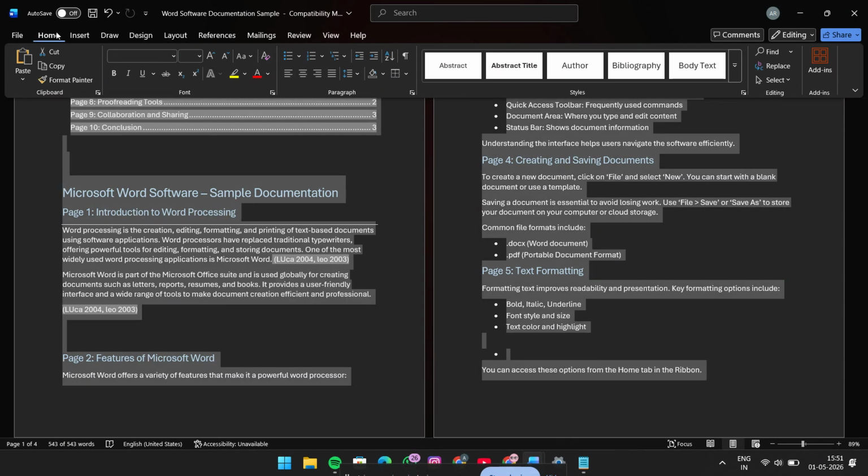The Home tab contains most of the basic formatting tools, including font settings, alignment, and spacing options. Now look for the Paragraph group. In that section, you'll see an icon called Line and Paragraph Spacing. It usually looks like horizontal lines with up and down arrows next to it. Click that icon to open the spacing menu.